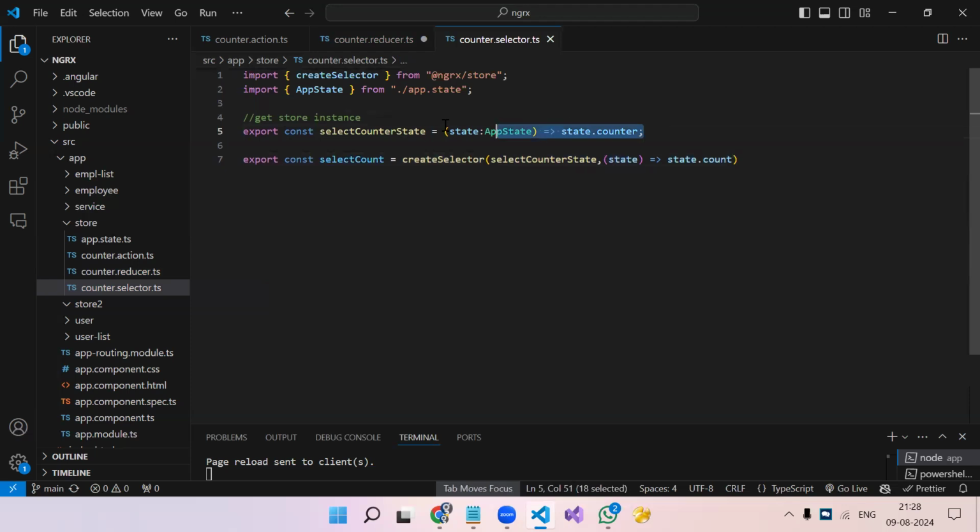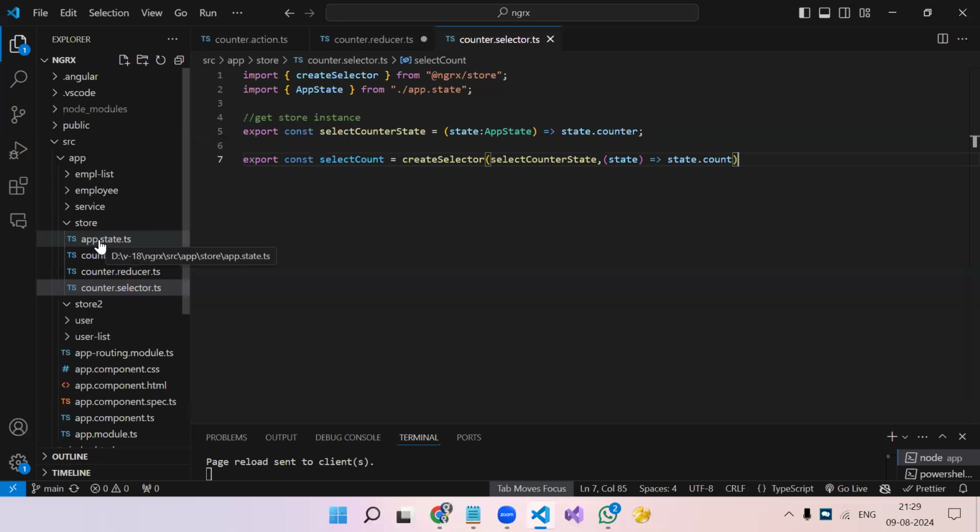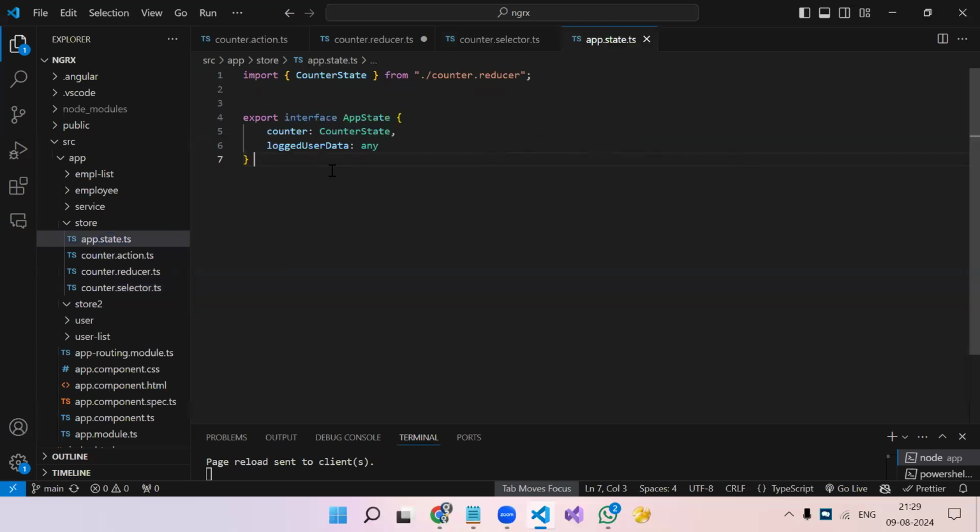This is how you create it. First you get the instance of the particular state, then you create the selector like this. Whatever state you selected, you pass it over here, and from that, what you are getting is count. Now, this is the store implementation. Then we have app state, where we have just created our interface for what we are going to have. Now these are the files: action, reducer, and the selector.